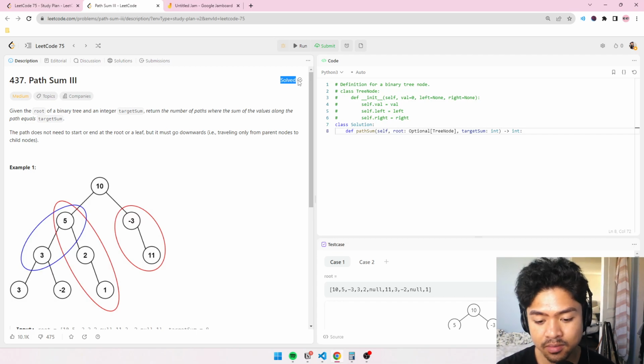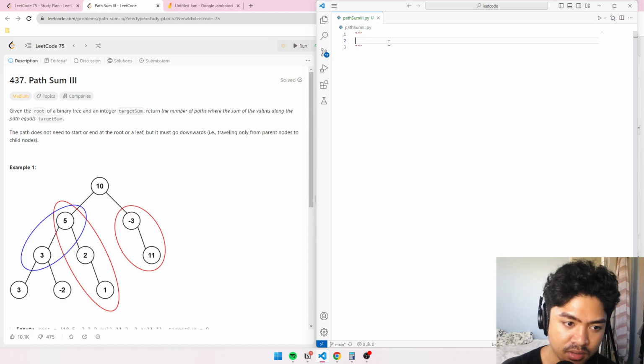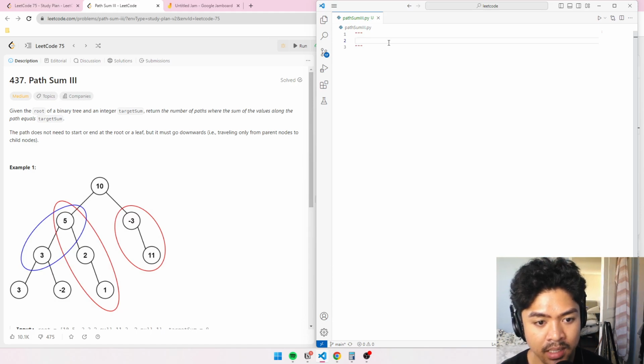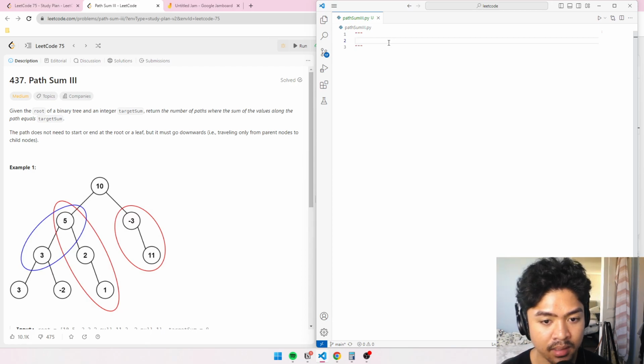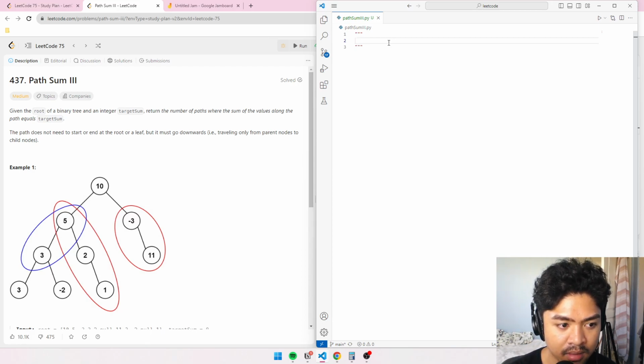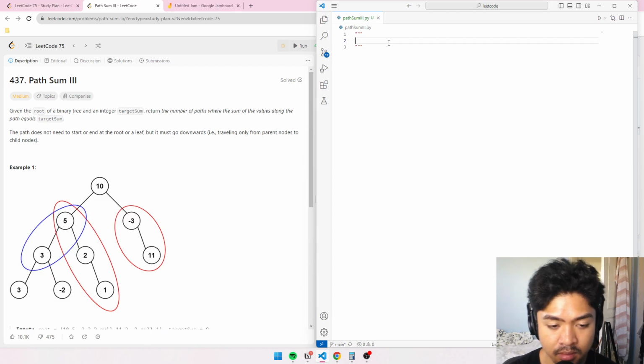Alright, so let's solve this using my own problem solving process. Let's read the problem. Given the root of a binary tree and an integer target sum, return the number of paths where the sum of the values along the path equals target sum. The path does not need to start or end at the root or a leaf, but it must go downwards, traveling only from parent nodes to child nodes.